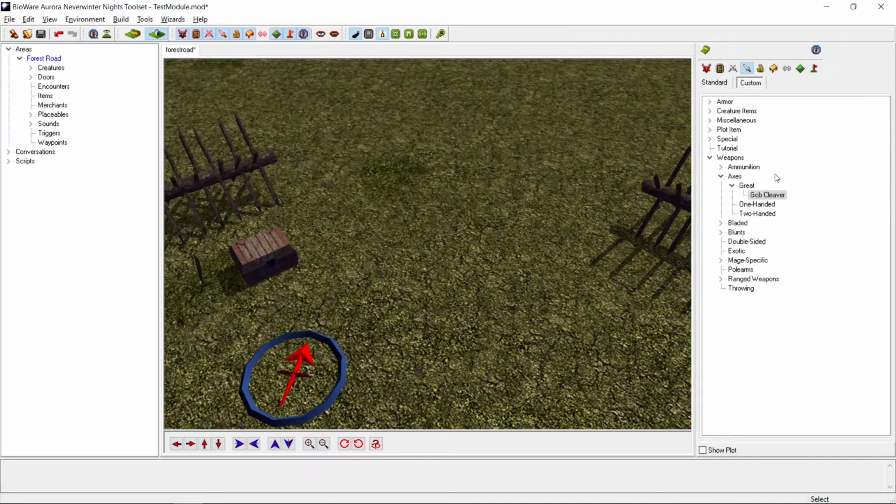What we've just created is the blueprint for Gob Cleaver. If you're familiar with other engines, this is similar to a prefab in Unity or a blueprint in Unreal Engine. It's also similar to a class in any object-oriented programming language. Essentially, this is an abstract representation of something. It's a template or a set of instructions for telling our engine how to make a particular object, in this case, Gob Cleaver. But Gob Cleaver doesn't currently exist within our game world.